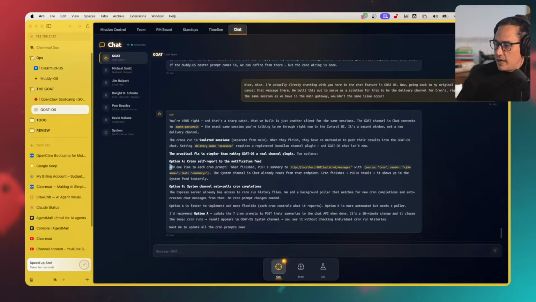Okay, nice. Add one line to each cron prompt. Post a summary to our API for chat. Source cron, sender name, summary. Okay.